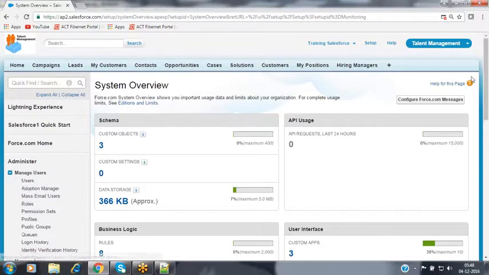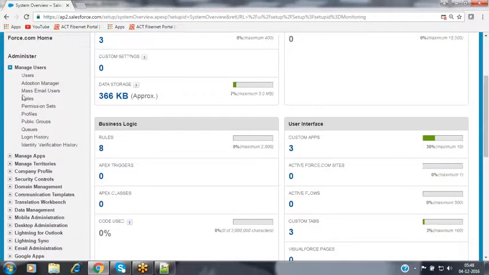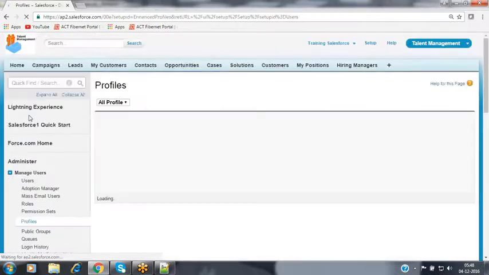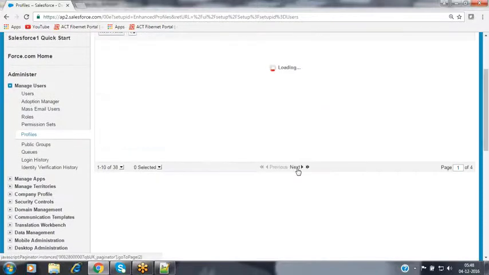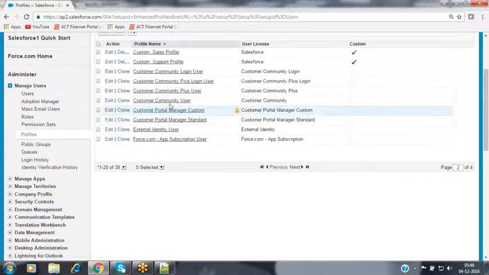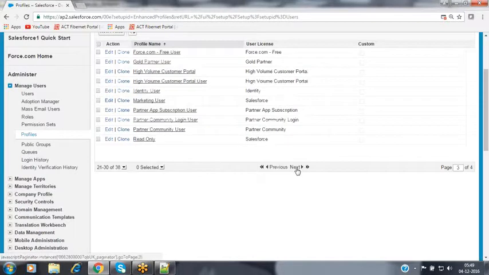When you go to Manage Users, inside it you will have an option called Profiles. In these profiles we can see all the profiles provided by Salesforce by default, like the Authenticated Website profile, the Analytics Cloud Security User profile, the Contract Manager profile, the System Administrator profile, the Read Only profile, the Custom Community Plus User profile, the Custom Sales profile, and the Custom Support profile. Salesforce provides many profiles to you, and along with that, we have created our own profiles there also.